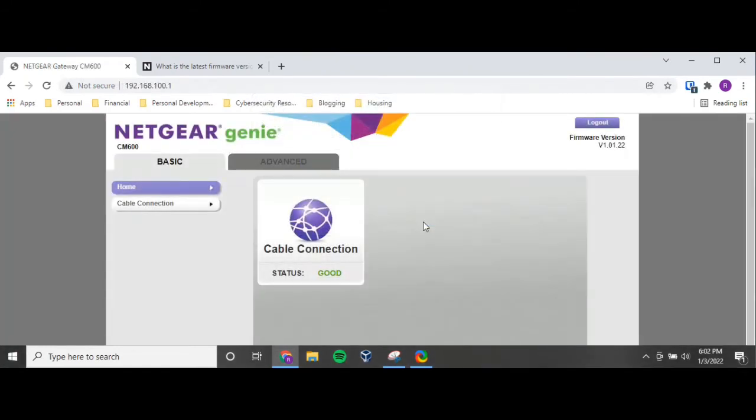Okay, now I'm all logged into my modem, and you can see right from the home page, the firmware version is version 1.01.22. Now, this might not be the same for everybody. You may not see the firmware version on your modem's homepage once you sign in. So I'm going to show you a different area where this information is listed. And that is under the Advanced tab for my modem. So I will navigate to that now.